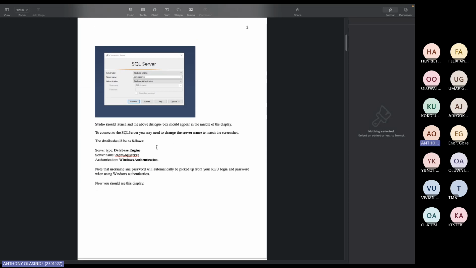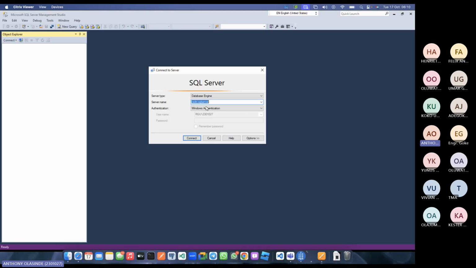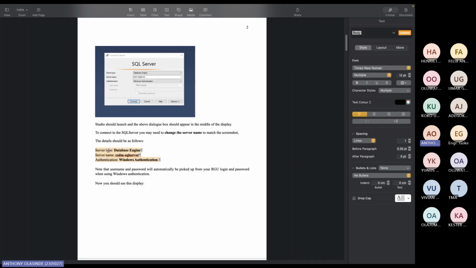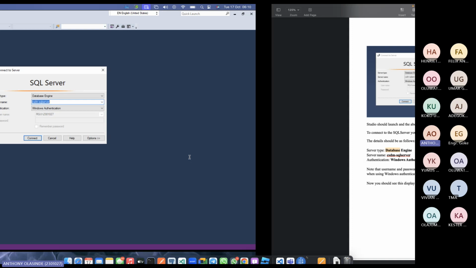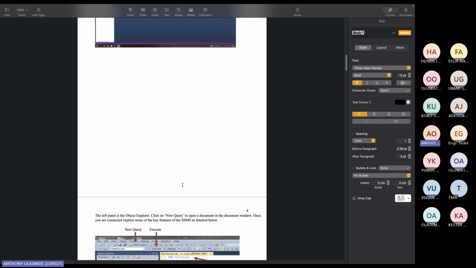So here gives us the authentication data to connect to a database. So database engine, your server, and that. Then this is the server name. This is the server type, and yeah. So we can just connect, and it's going to give us a couple of things. So now we're here.